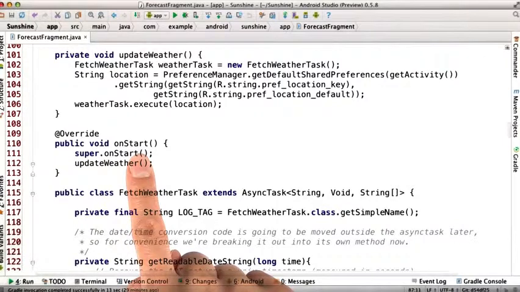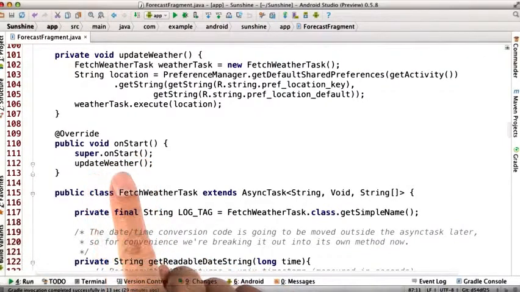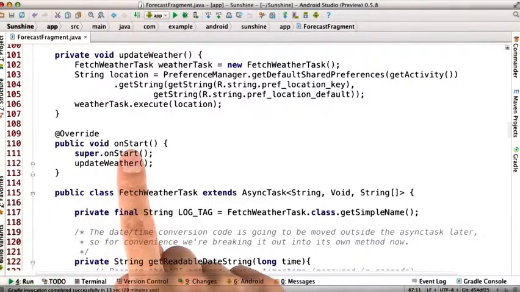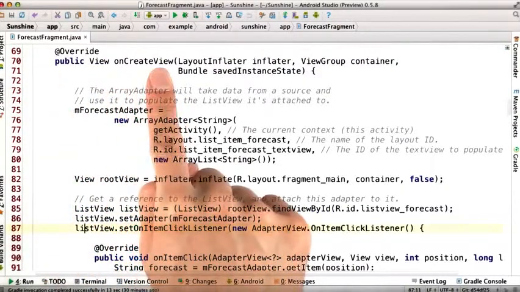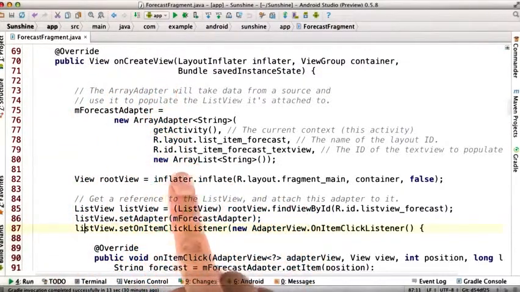We override onStart so that the refresh happens whenever the fragment starts. This will cause the weather data to appear. We'll learn all about onStart and the rest of the Android lifecycle in the next lesson. At this point, we can also remove all the fake data that we had in the onCreateView method. Then we pass in an empty array list to the array adapter.